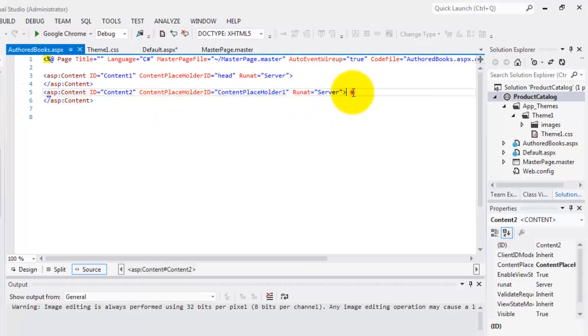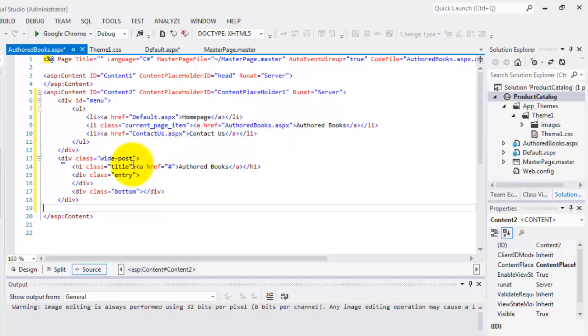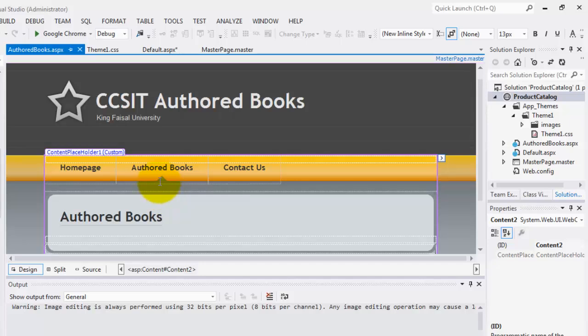So for our authored books, again, I copied in the memory, and this is the code. Now look, the class current page item is now on authored books.aspx. Previously it was in default, but now authored books already contains this current page item. That's why if you go to the design, you will see that this arrowhead is now pointing to authored books. Okay.